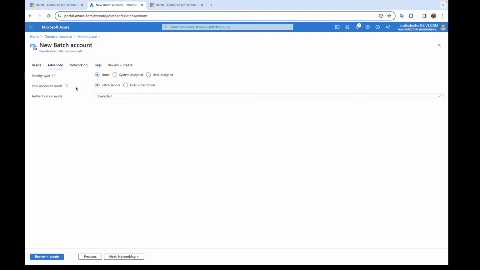How it works is you can allocate. So a user can have access to a set of node pools, as well as the batch service. And the next one is authentication: Microsoft Entra ID, shared key, task authentication token. You can select. Usually the shared keys are not in use in the modern ways, but the Entra ID is the more standard way of using.